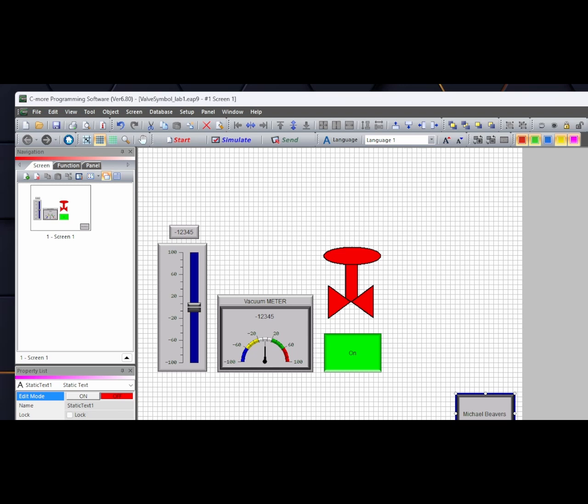All right, so we've gone through all the different types of tags. We've used a couple of different types of tags in here, and we'll continue to use more as we go through this. You had a chance to do a little bit of animation. We've got our sliders, we've got our vacuum meter, and we are changing the color of our valve.